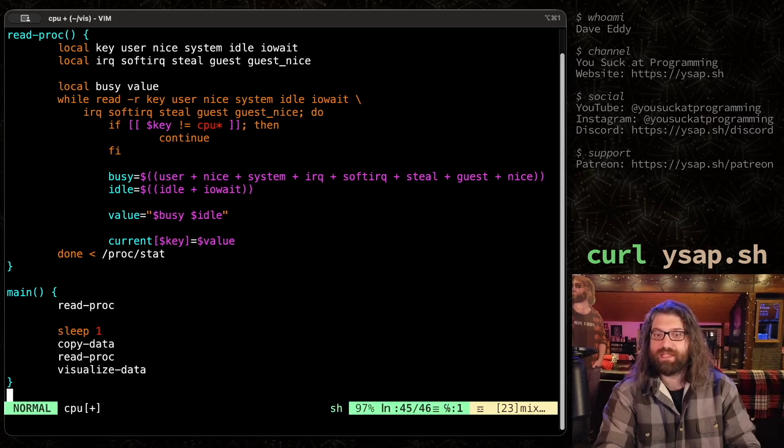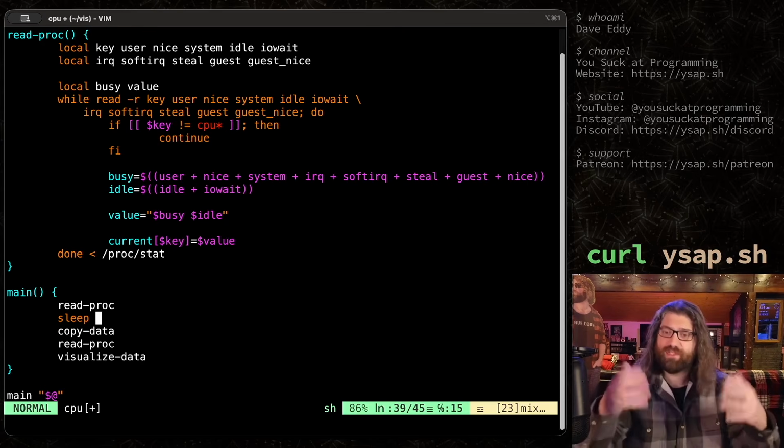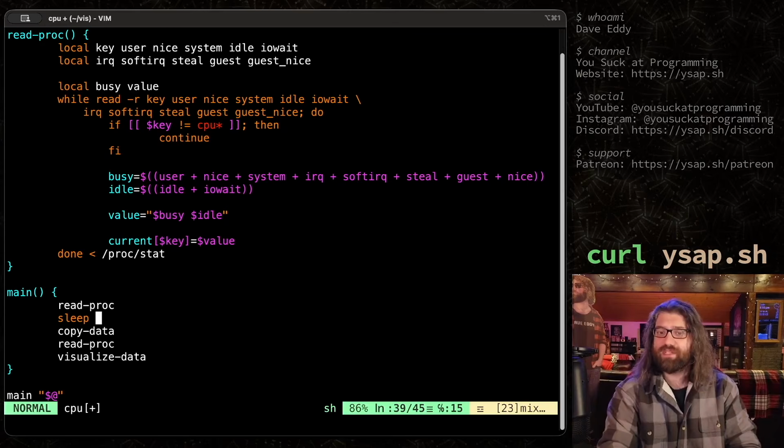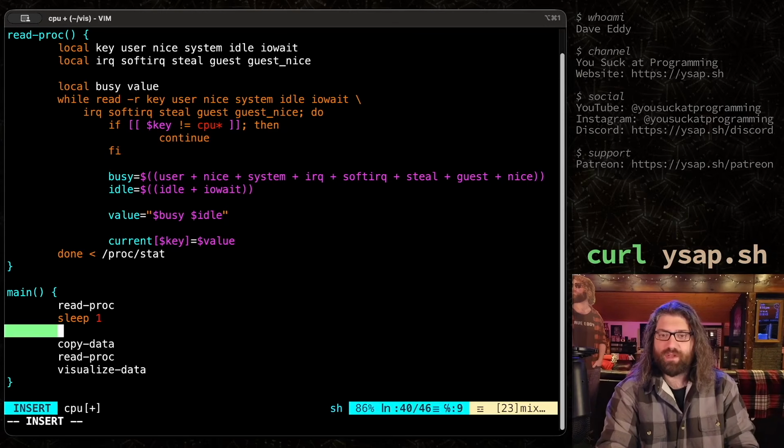So we just call visualize data and it will visualize it for us. And then we can go into a loop here because we just need to loop all of this data over and over again. I'm assuming this program is going to keep running the same way htop runs. So where do we do that? We have our read the data, we sleep for 1 second, then we can go into our loop here.